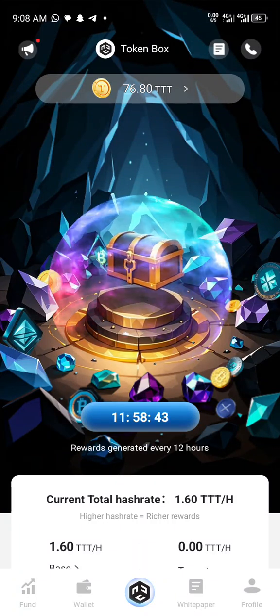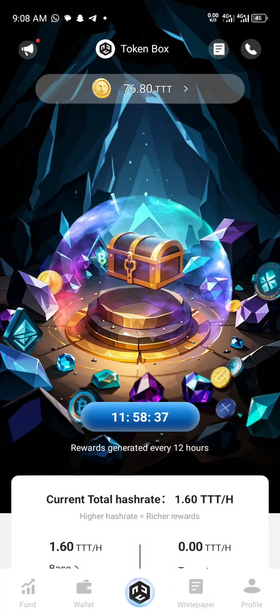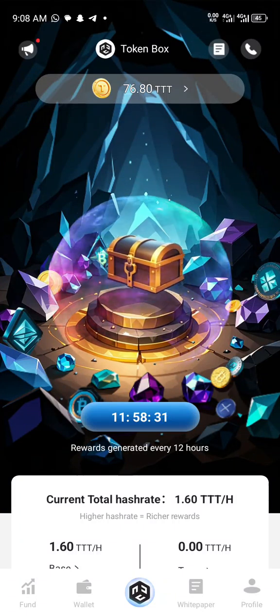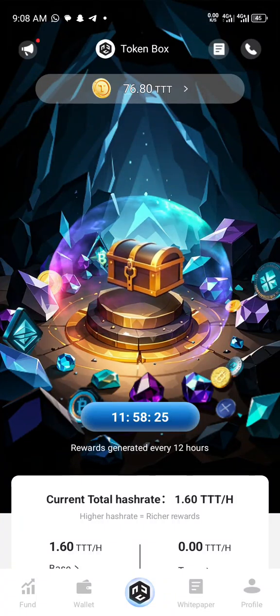So we just accumulate them. As you can see, I have 76 TTT. You don't need to withdraw them. You can withdraw the BTC and USDT once it reaches the minimum withdrawal of $10. I will just take you through the app and how it works.